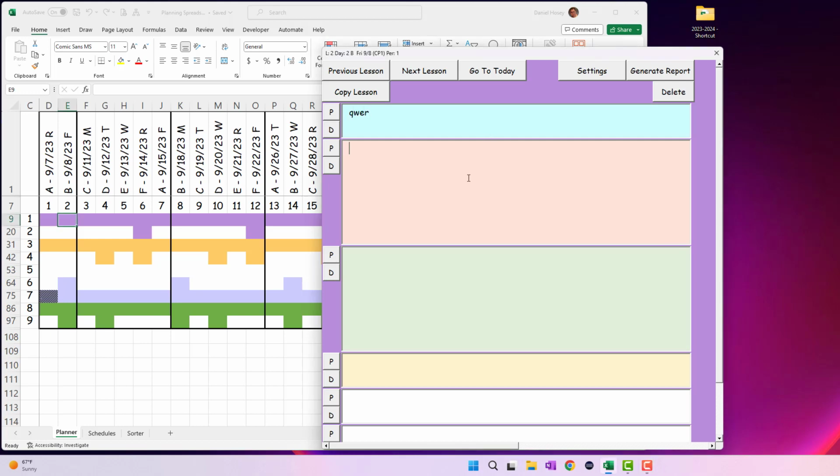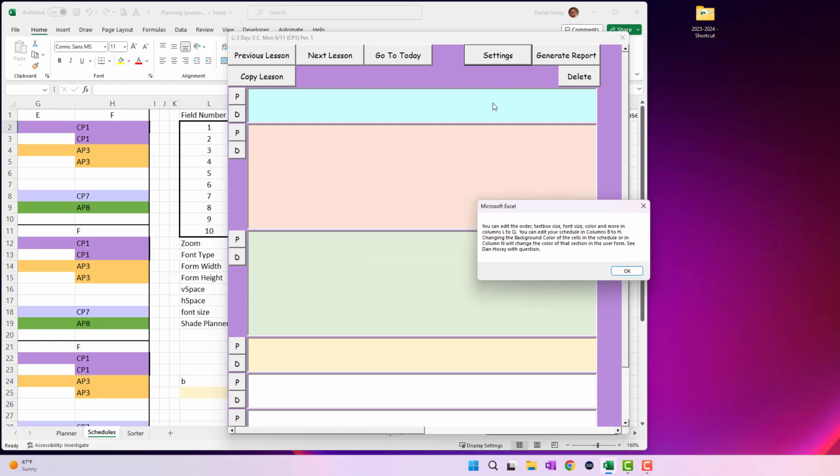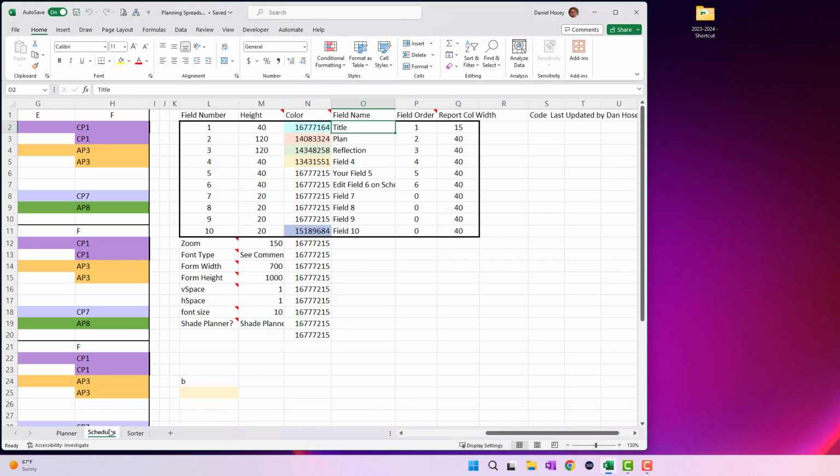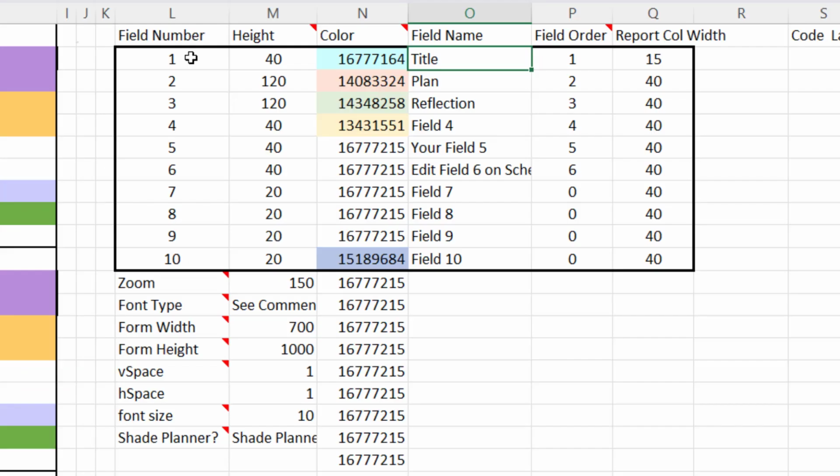You can see you can type in the fields. I know this is very interesting. You've got title, plan, but you can name these to whatever you want. You can change these heights, these colors. You can change the order. You can have more or less. The way to do that is to go to the Schedules tab or to click on Settings.